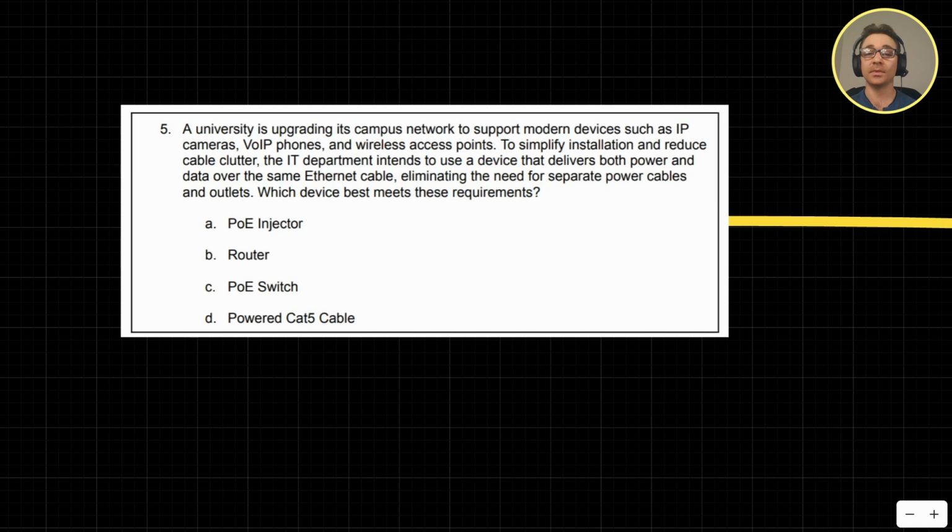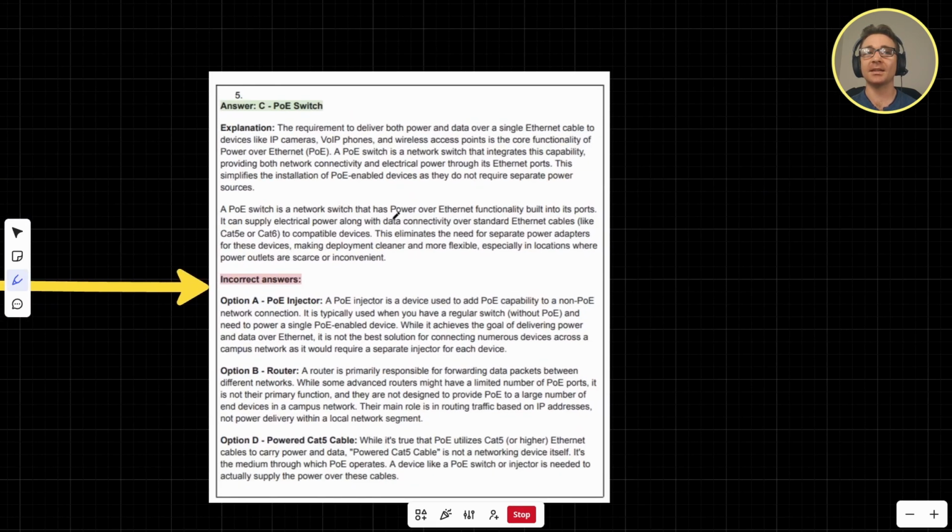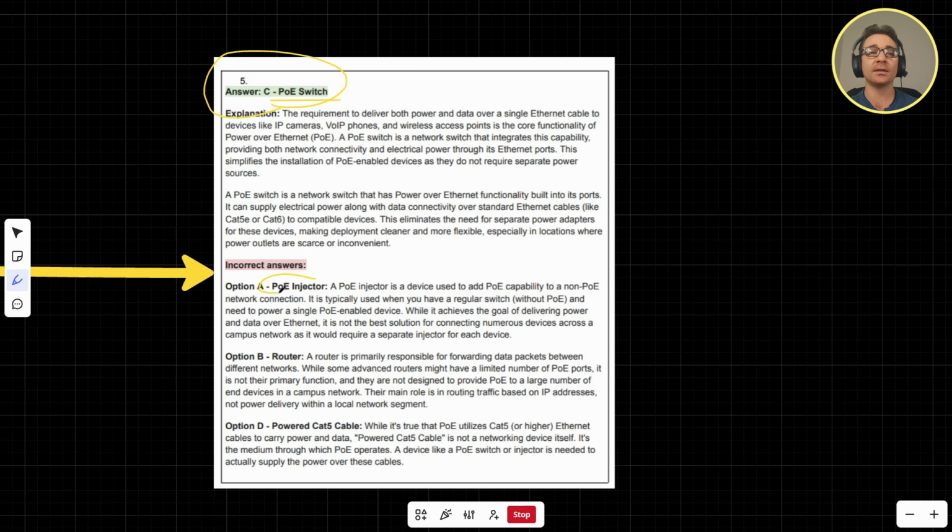Pause the video if you need more time. Your answer coming in 3, 2, 1. Here we go. It is C. Power over Ethernet switch. Now, this was a tricky one, guys, because we had Power over Ethernet switch as a potential answer, and we had Power over Ethernet injector.